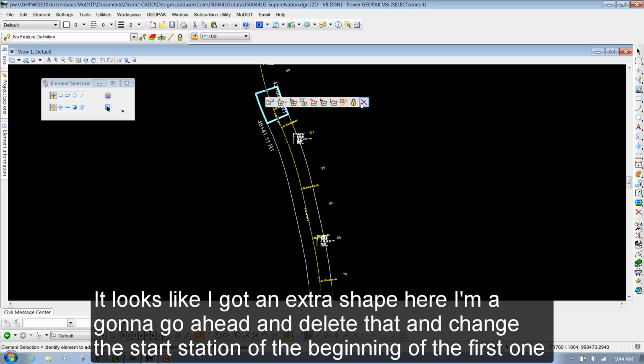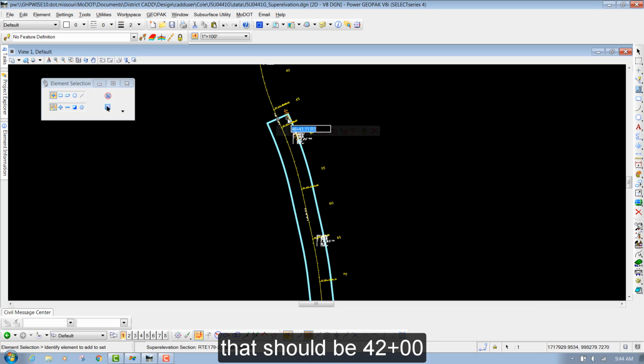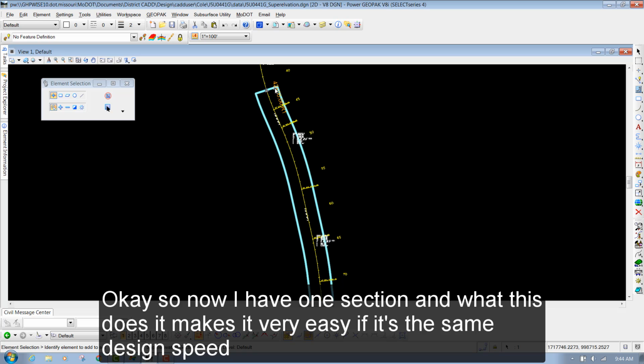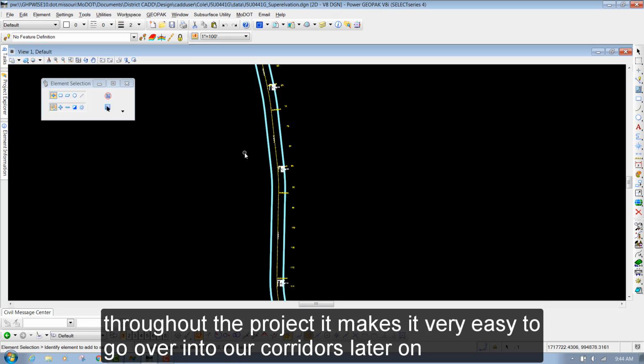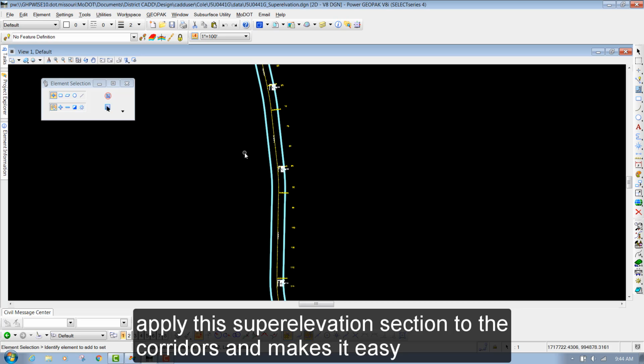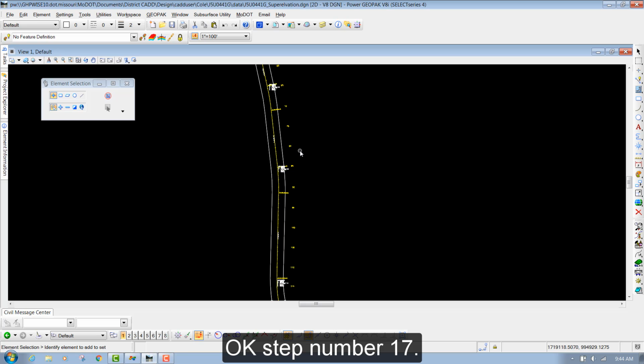Looks like I got an extra shape here. I'm going to go ahead and delete that and change the start station to the beginning of the first one here. And that should be 42 plus 00. Okay, so now I have one section. And what this does is makes it very easy. If it's the same design speed throughout the project, it makes it very easy to go over into our corridors later on when we apply this Superelevation section to the corridors. It makes it easy to select the one shape rather than having to go through and pick how many shapes we end up with. Okay, step number 17.